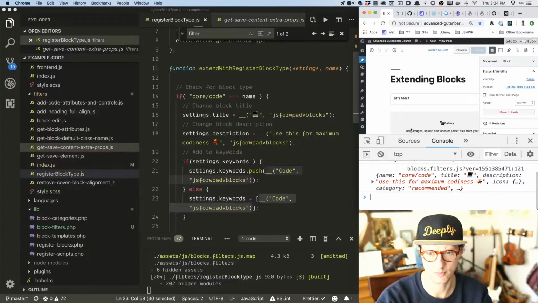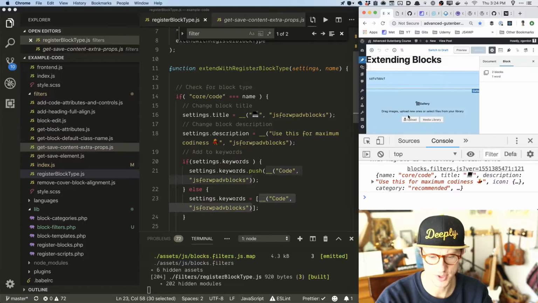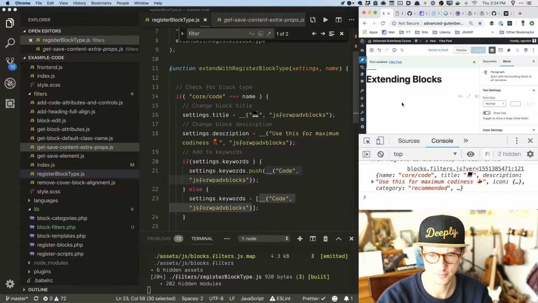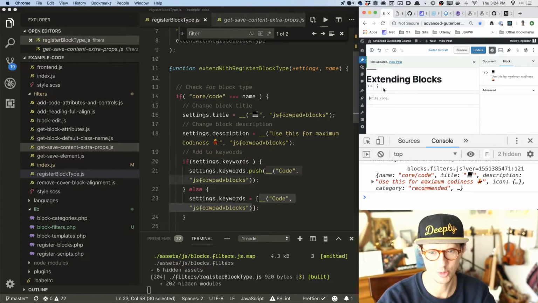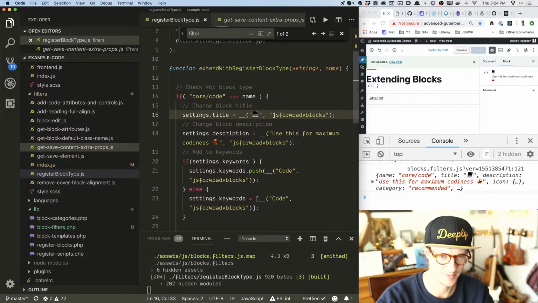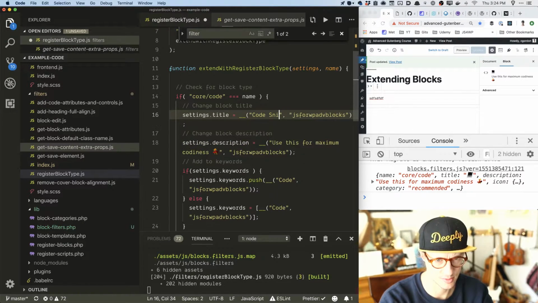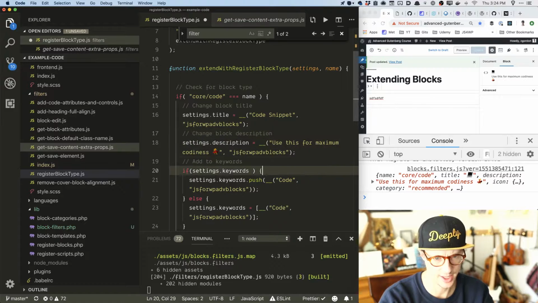Okay, cool. All right, so now if we search for code, we can see we get the computer one, but we don't see the word code. So I like that. I'm going to change this though, and put the computer icon down here.